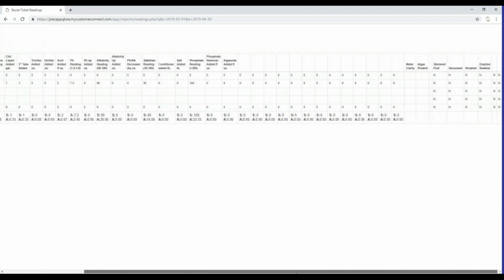If I scroll to the right, I also can see some other fields. We had our drop-down fields, which you can see I didn't fill out, but water clarity and algae present. And then also our checklist options. So skimmed pool, vacuumed, brushed, emptied baskets. It appears as though I am not the greatest technician because I did not check off any of those options. But if I did, we wouldn't see an N here, we would see a Y.